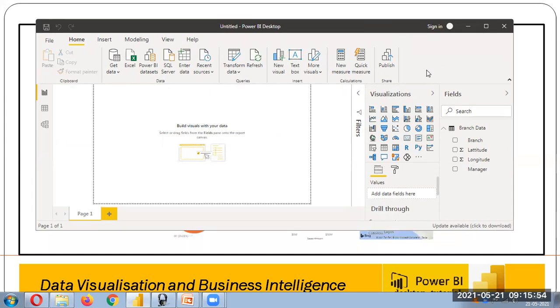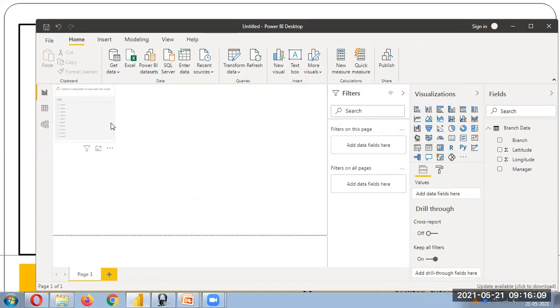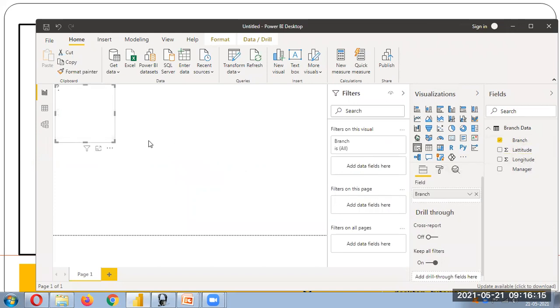Okay, let us understand this. We'll take a very simple demo. We'll take a slicer over here. Now in the slicer, you can see we can take the fields over here. In the slicer, we can take the field branch over here, and the data fields.